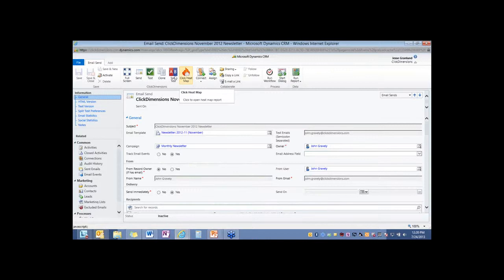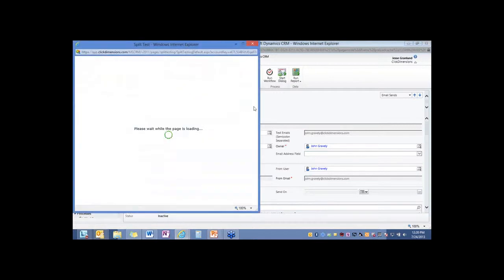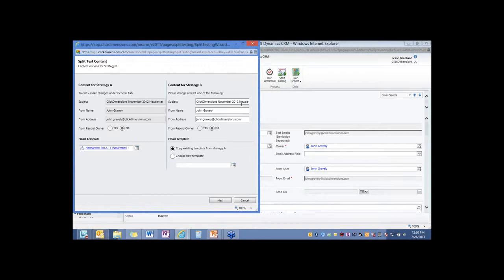So you can also perform split testing on emails. And the idea with split testing is you want to test 2 different versions of an email with a small sample size, see which version will give you the best results. So you'll keep strategy A as you've already created it, and you can change something small in strategy B, or you can test entirely different templates. So we'll say happy holidays on version B, and we'll just keep strategy A, ClickDimensions November newsletter.